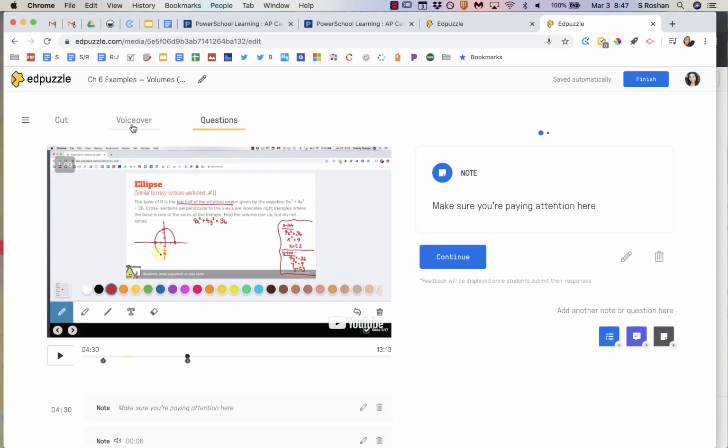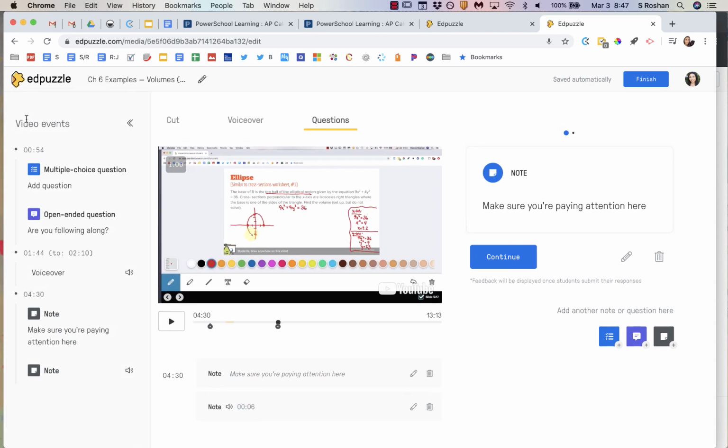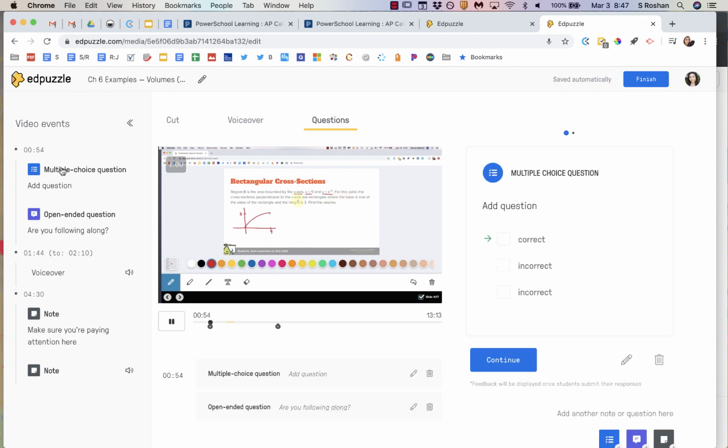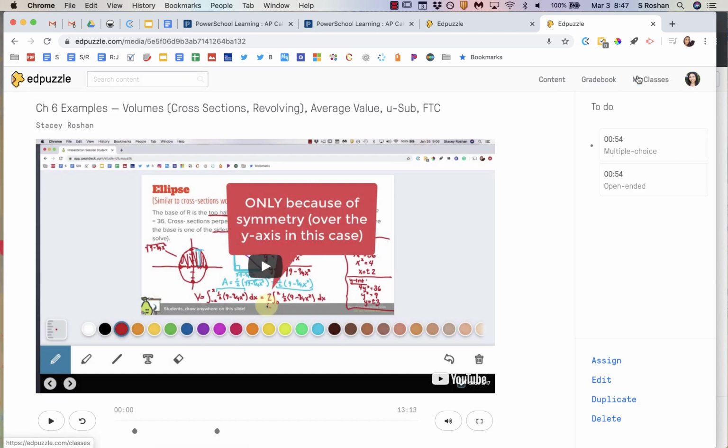And then the other thing that's new is these video events that are on the side. So it might be minimized. If you just press the menu bar, then you can see all the video events right here. And these are all the questions you've asked and you can kind of navigate through and see what you've done. Now, when I'm done, I'll press finish and assign it to my class just like I always have.